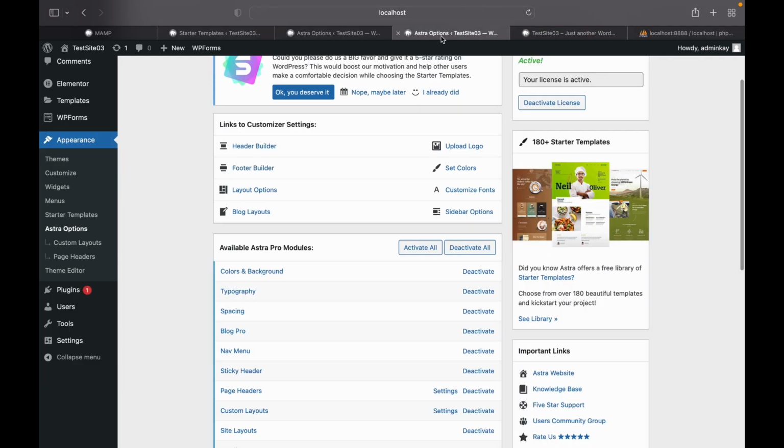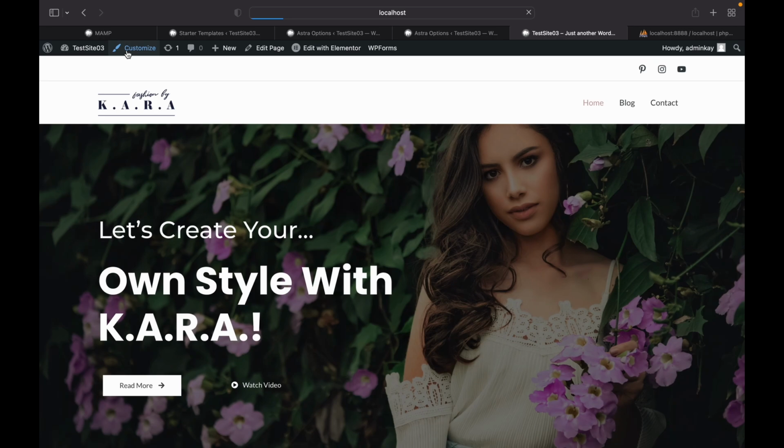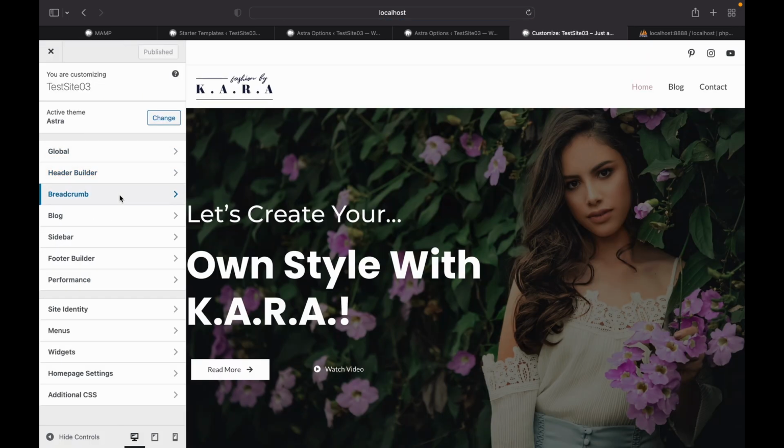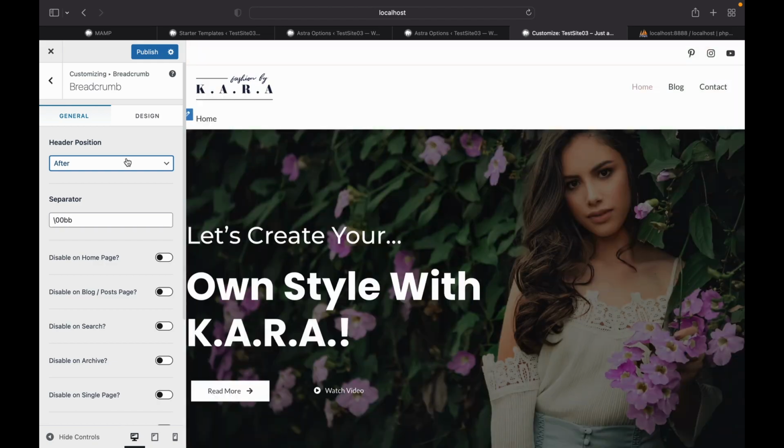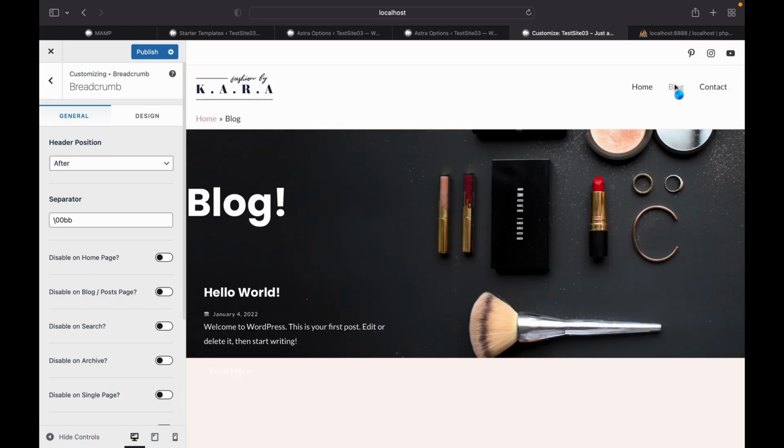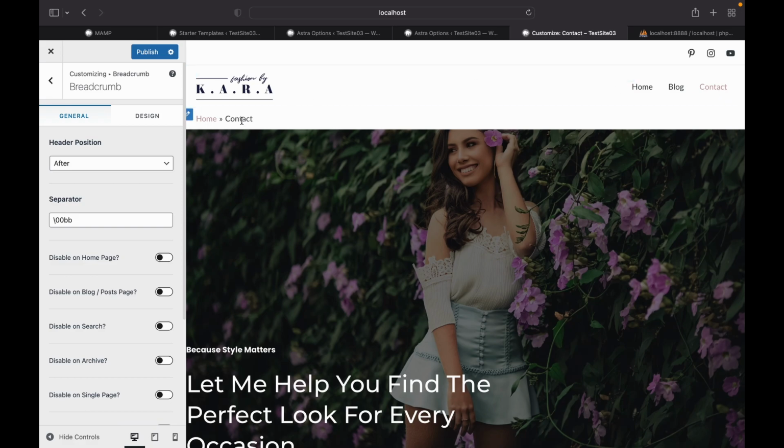Now, let's see more Astra options. Click on customize. Click on breadcrumb. Now, what breadcrumb actually is, it basically helps in user navigation. It tells the viewer where he is on the website. We're going to choose after. So as you can see, here the navigation has appeared. If we click on blog, it will tell us where in the blog section, and if we click on contact, it will tell us we're on contact. Now we can disable on which page this will appear. For us, we'll keep it just as it is and click on publish.